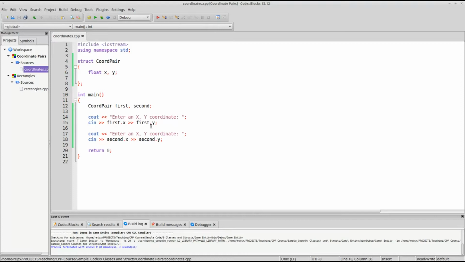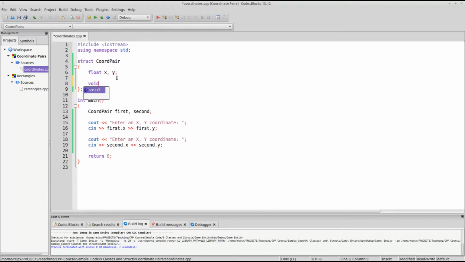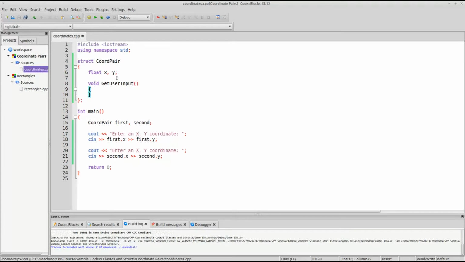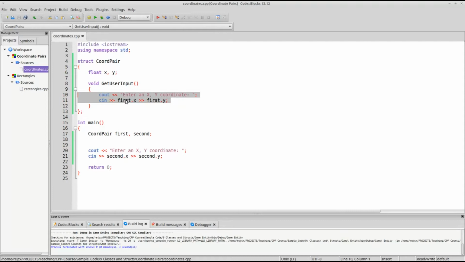But now this is kind of redundant, like we've entered the same message both times and we're just getting the same information just from different versions of the coordinate pair. So instead, let's actually do this. Let's create a get user input function. And instead of having these out here, I'll put it in here.